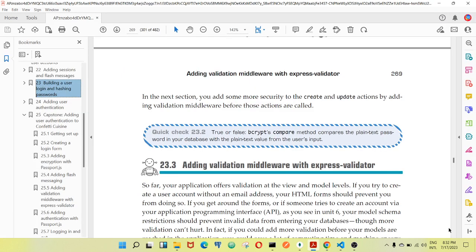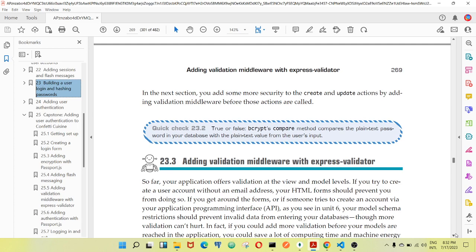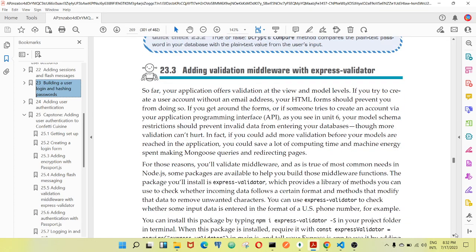Adding validation middleware with Express Validator. So far, your application offers validation at the view and model levels. If you try to create a user account without an email address, your HTML forms should prevent you from doing so. If you get around the forms, or if someone tries to create an account via your API, as you see in Unit 6, your model schema restrictions should prevent invalid data from entering your database.